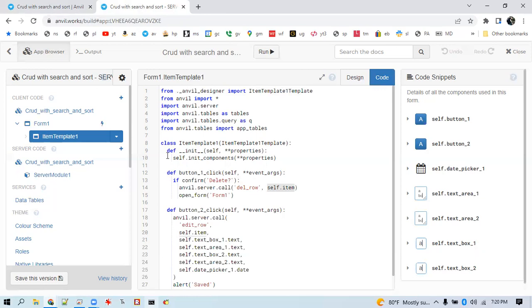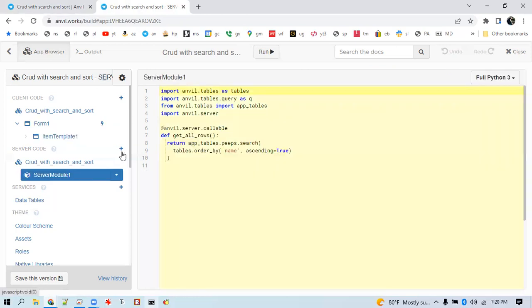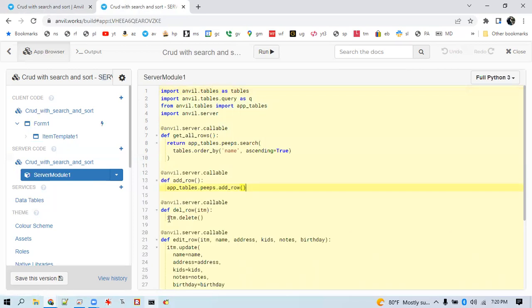So we're passing that as an argument to server module 1, and you can see there's one parameter there, which we've passed, which again was self.item. And here we're assigning that to the variable itm for item. And again, for that row, we're just calling the delete method, and that deletes the row from the database. Only now it's just happening on the server.